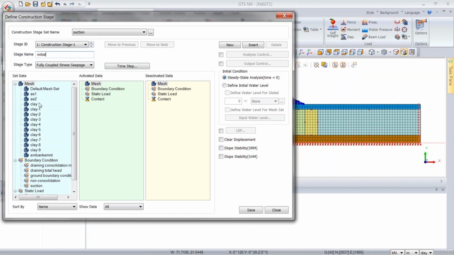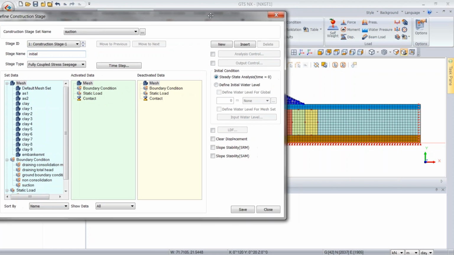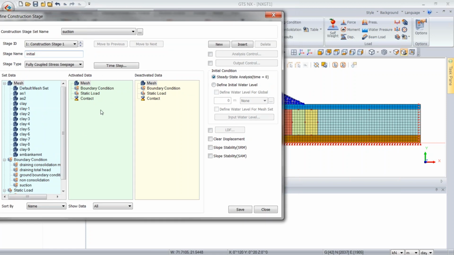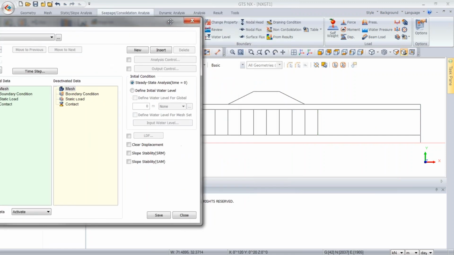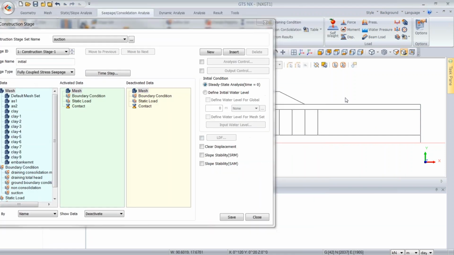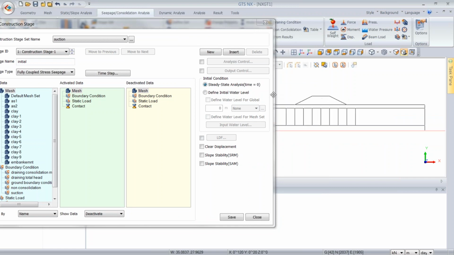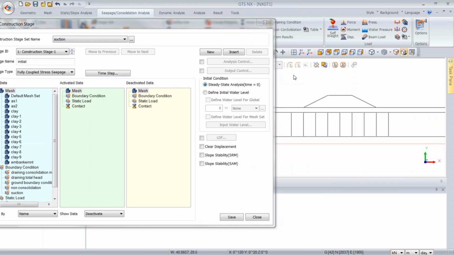And what we're going to do is drag and drop from the set data window into the activated data window, so that we can tell the program what's going to be considered in this stage. An easy way to keep track of what's happening is to change the option in show data to only what's been activated so far. So we see nothing has been activated. We can see it if we drag our window a little bit out of the way, or if we zoom out with the scroll on the mouse.